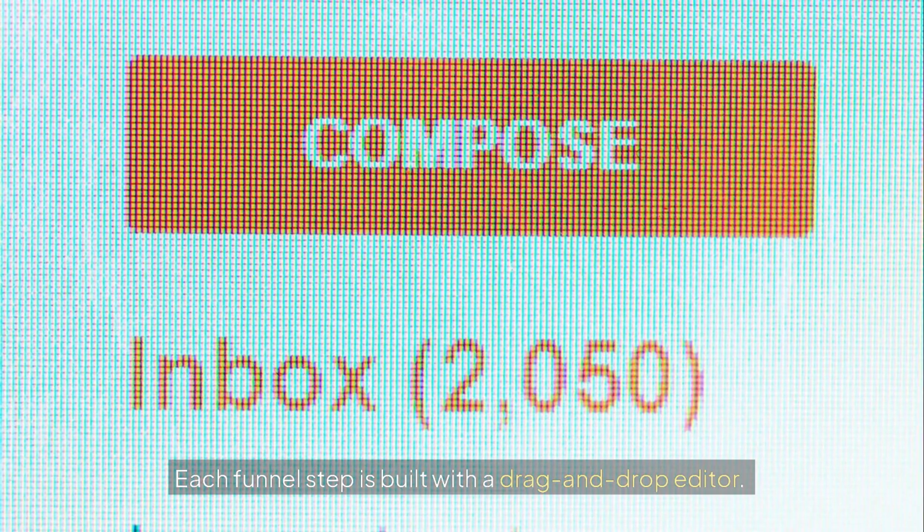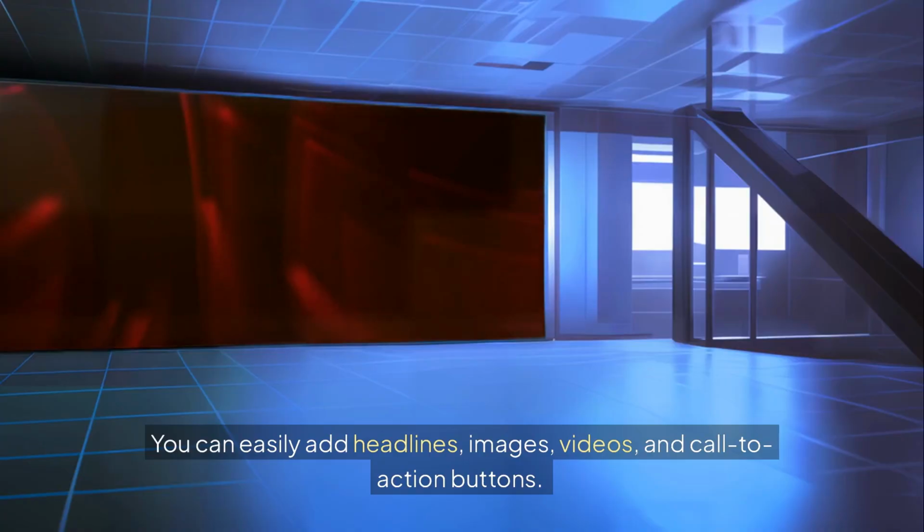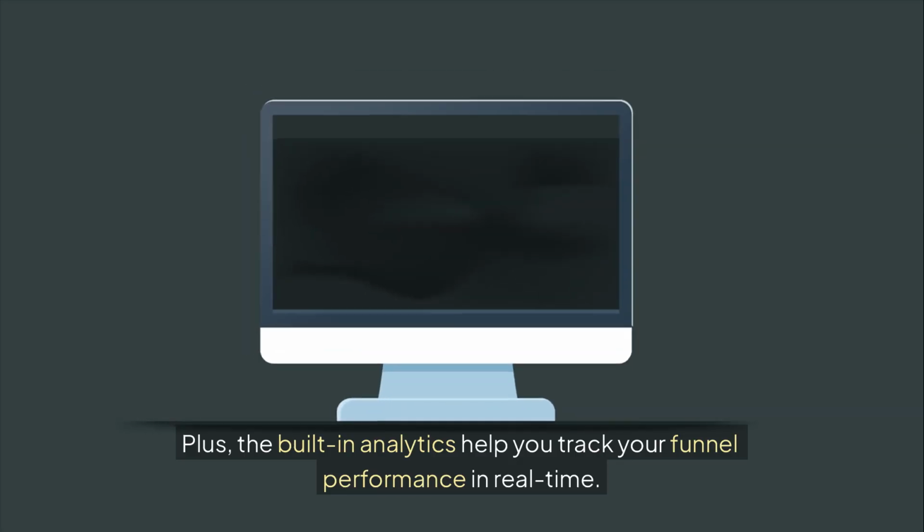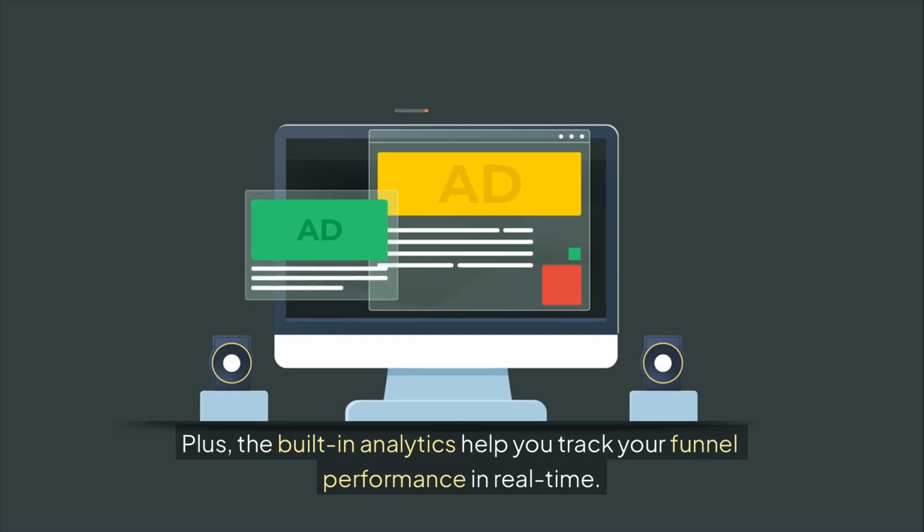Each funnel step is built with a drag-and-drop editor. You can easily add headlines, images, videos, and call-to-action buttons. Plus, the built-in analytics help you track your funnel performance in real time.